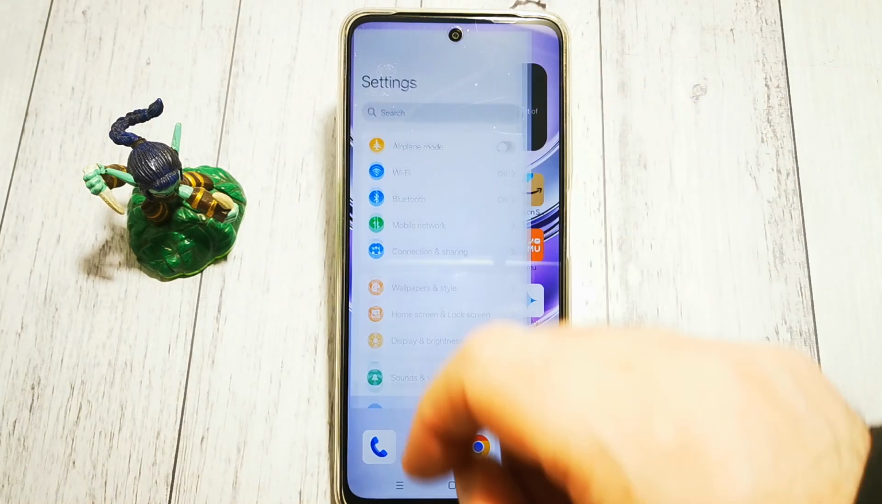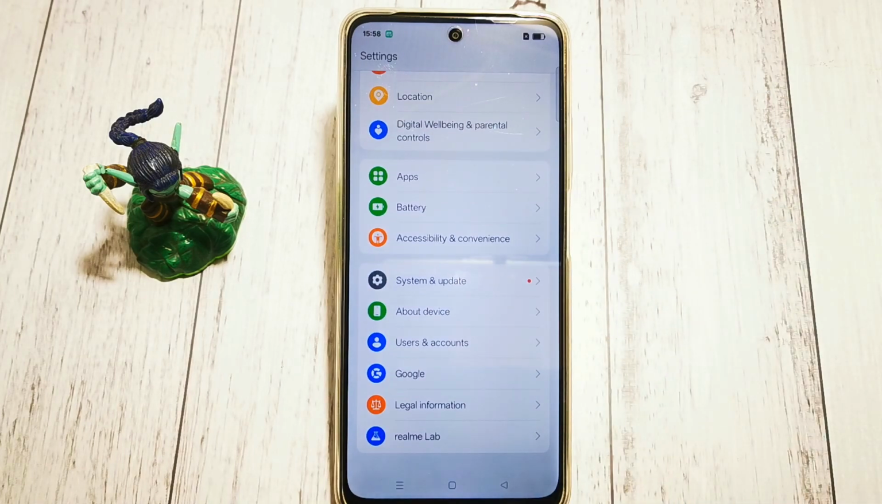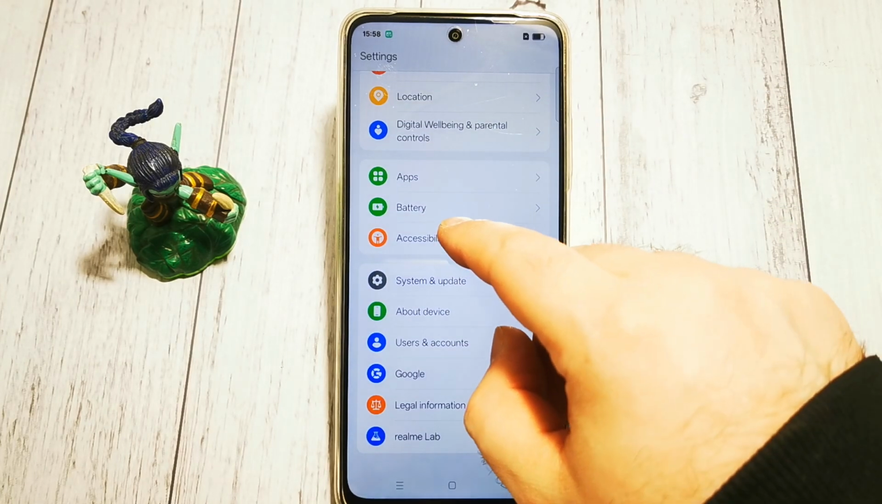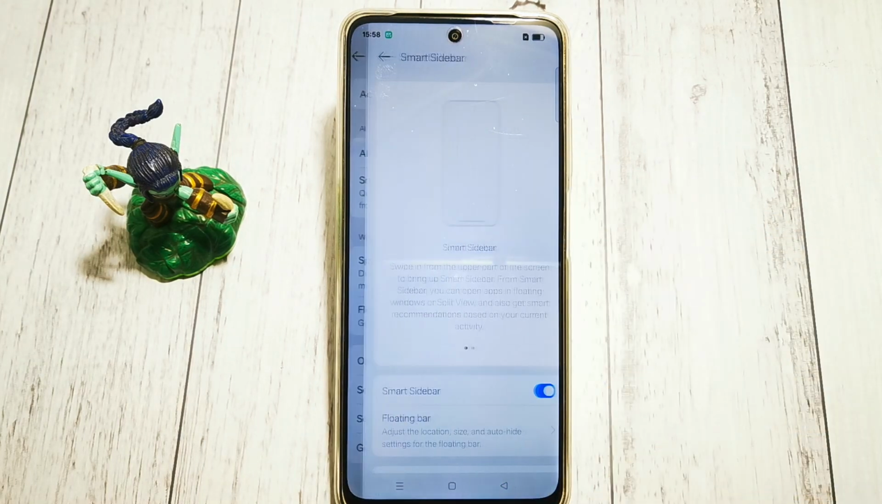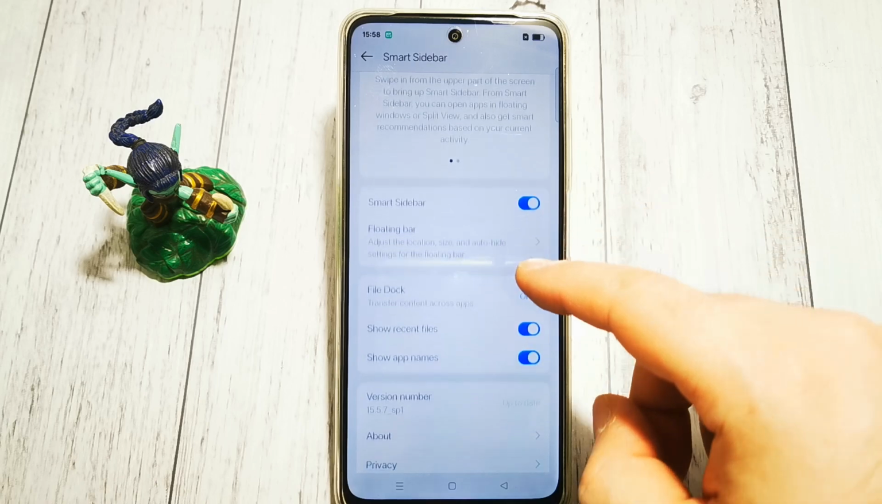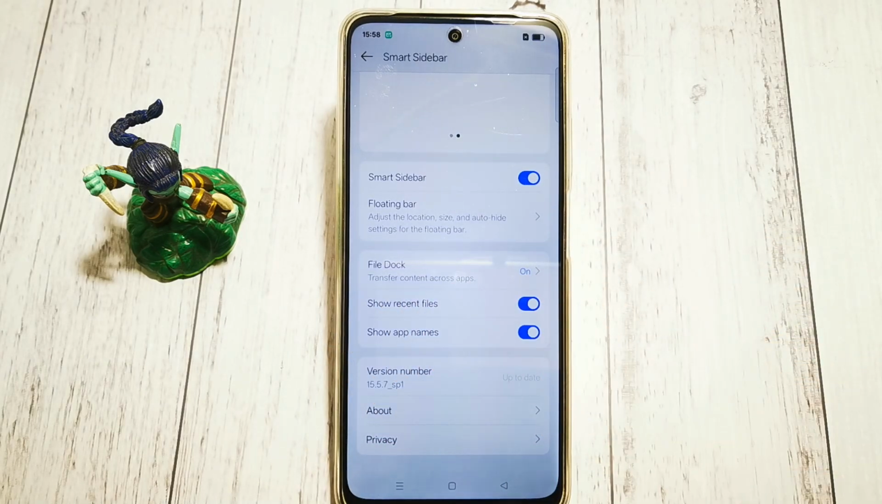So first we need to go to settings. Then in settings we need to scroll down to the accessibility and convenience menu. Then we need to go to the Smart Sidebar option. And we need to scroll down again. And here it is, file dock.